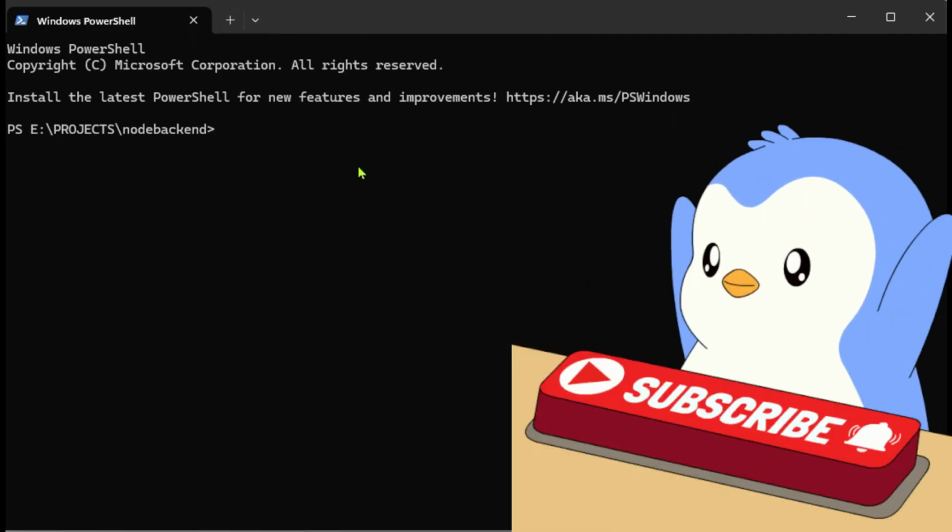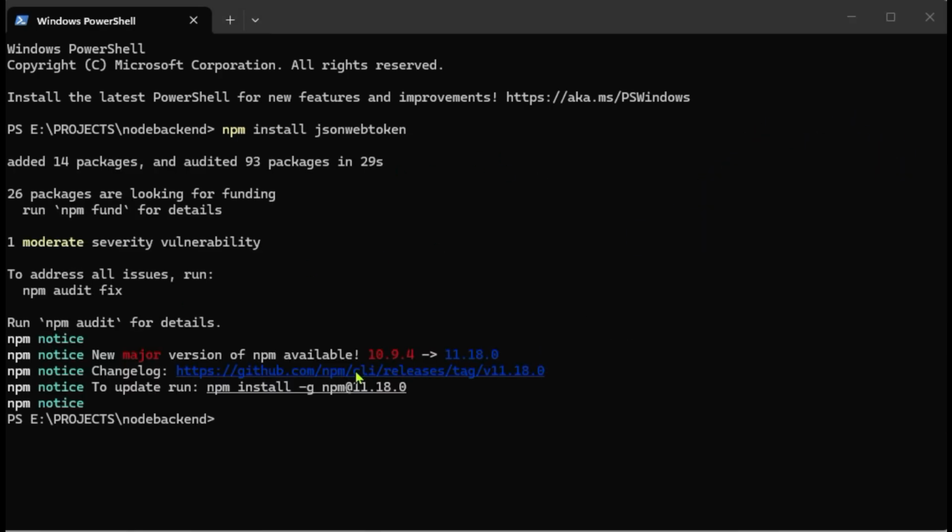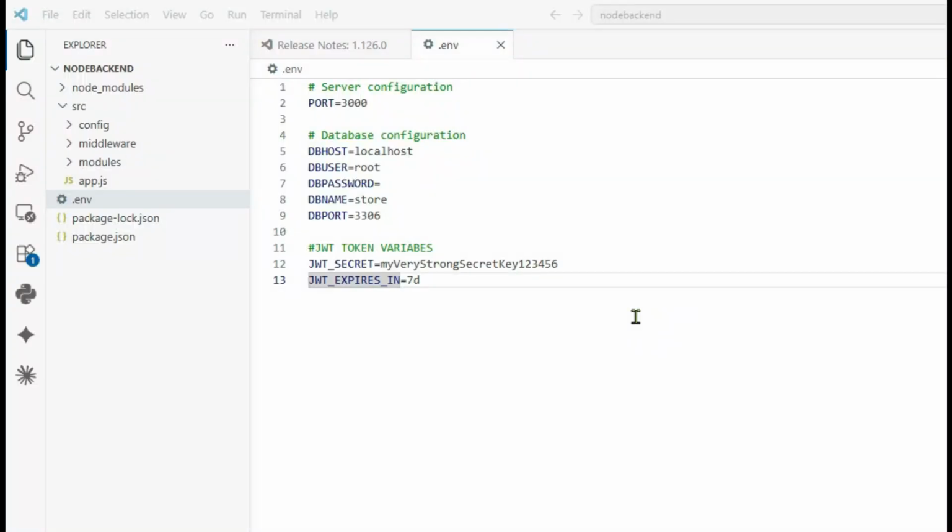To implement JWT authentication in our project, we have to install the JSON Web Token package. So our package is installed now. After installing the package, we also need to set two variables. One is JWT secret, which is a random string, and never share it with anyone. It's a secret. And another variable called JWT expires in. This is the expiry time for a token on the server. We need to place these inside our .env file, which is a project configuration file.